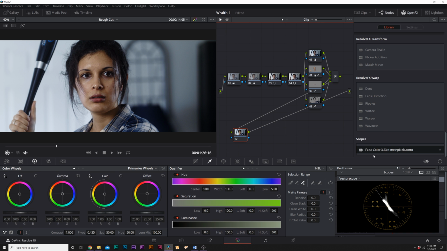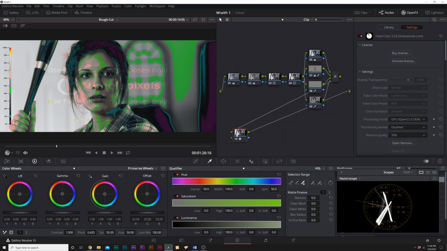to our effects. And I have this plugin called False Color from timeandpixels.com. It's free. It's a free plugin for DaVinci Resolve. Just search it up and you can install it. And it's also for Premiere and I also think After Effects and Final Cut Pro. But we'll go ahead and apply this to our node and this will tell us the exposure of the shot. And I usually just use this for skin.